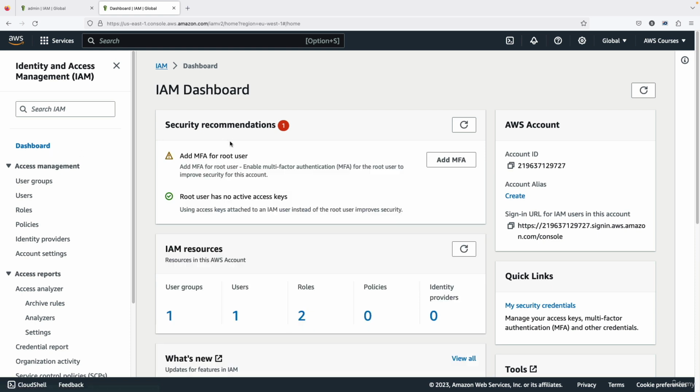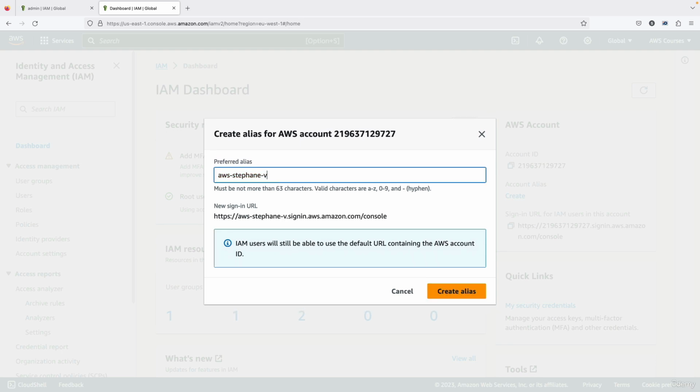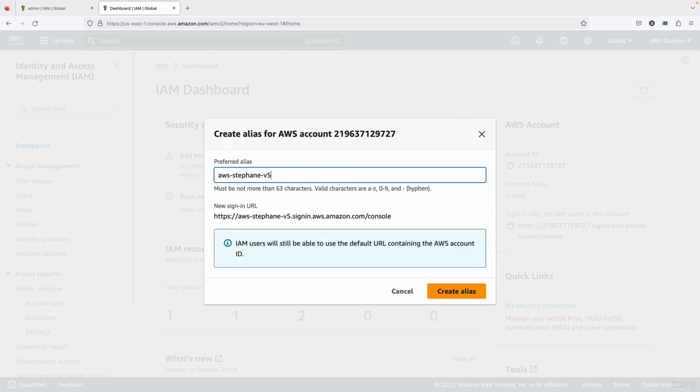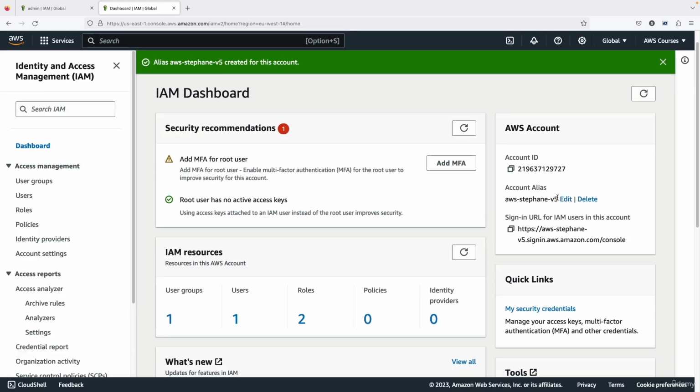So now let's go back to our dashboard, and we want to sign in with our user Stefan. So first, what we can do is look at our AWS account, and it has an account ID and a signing URL. Now you can customize this signing URL very easily by creating what's called an account alias. So it could be AWS Stefan v3, and then create alias. So whatever alias, until someone hasn't created it, so it has to be unique. For example, v5 is available. So now using this alias, I can simplify my signing URL.